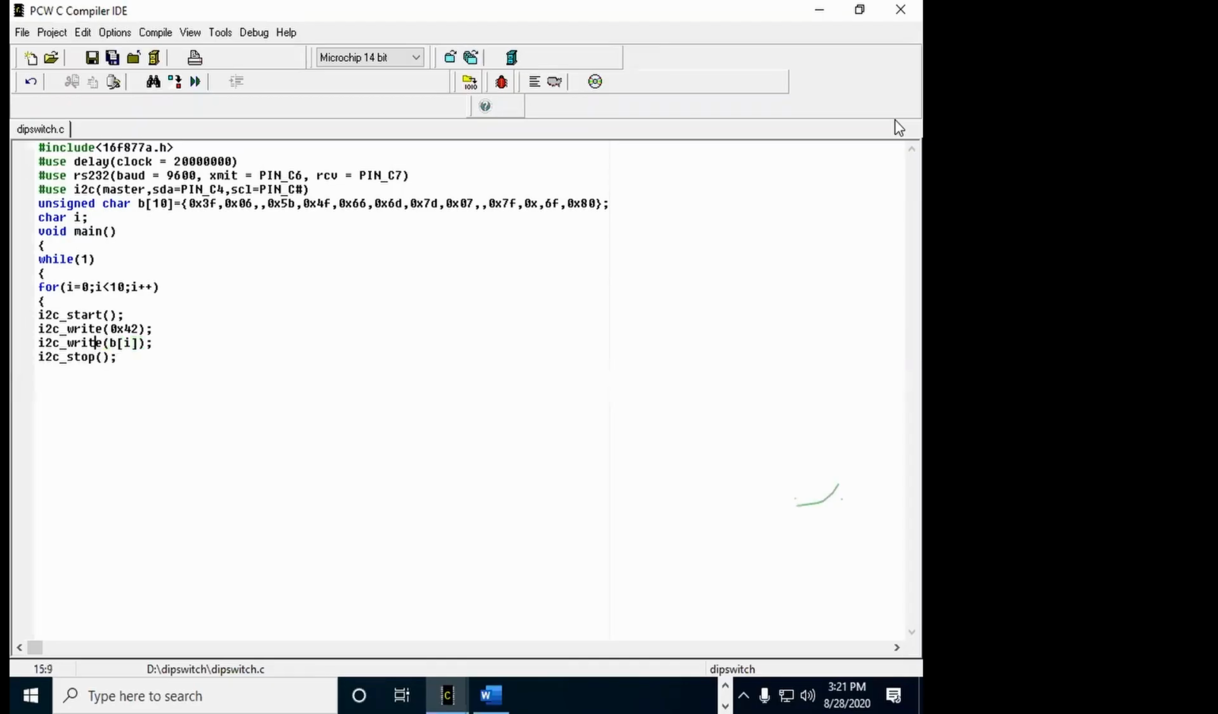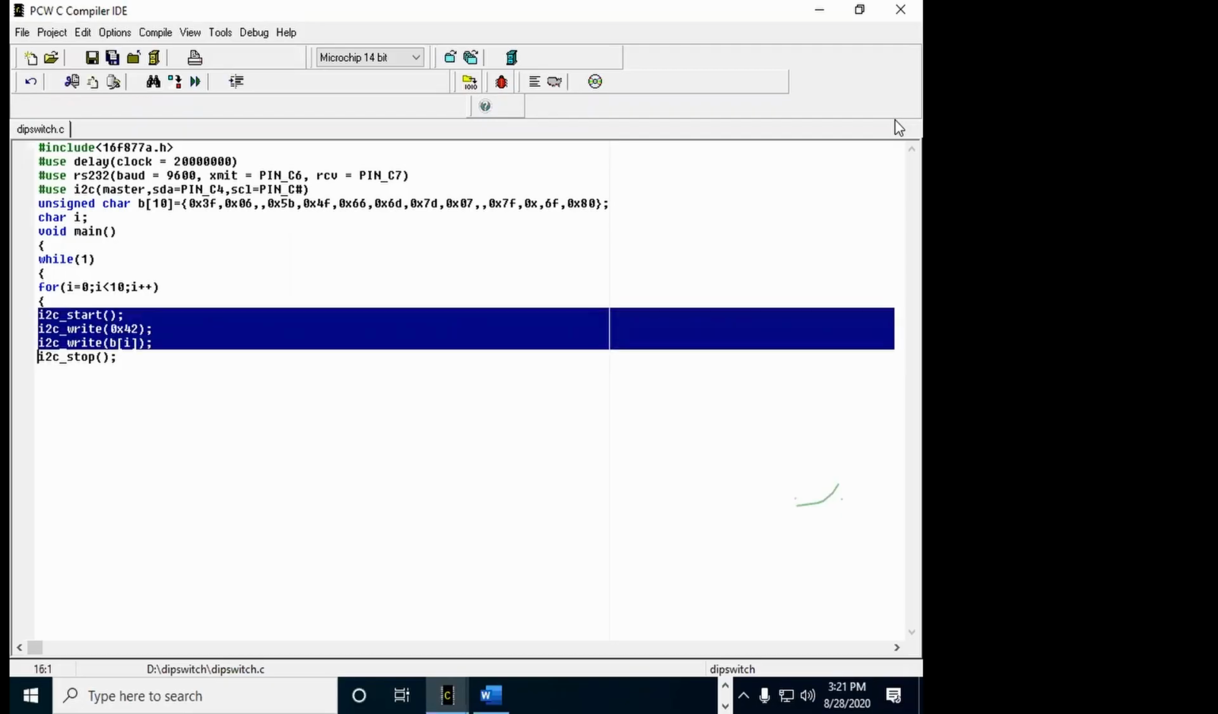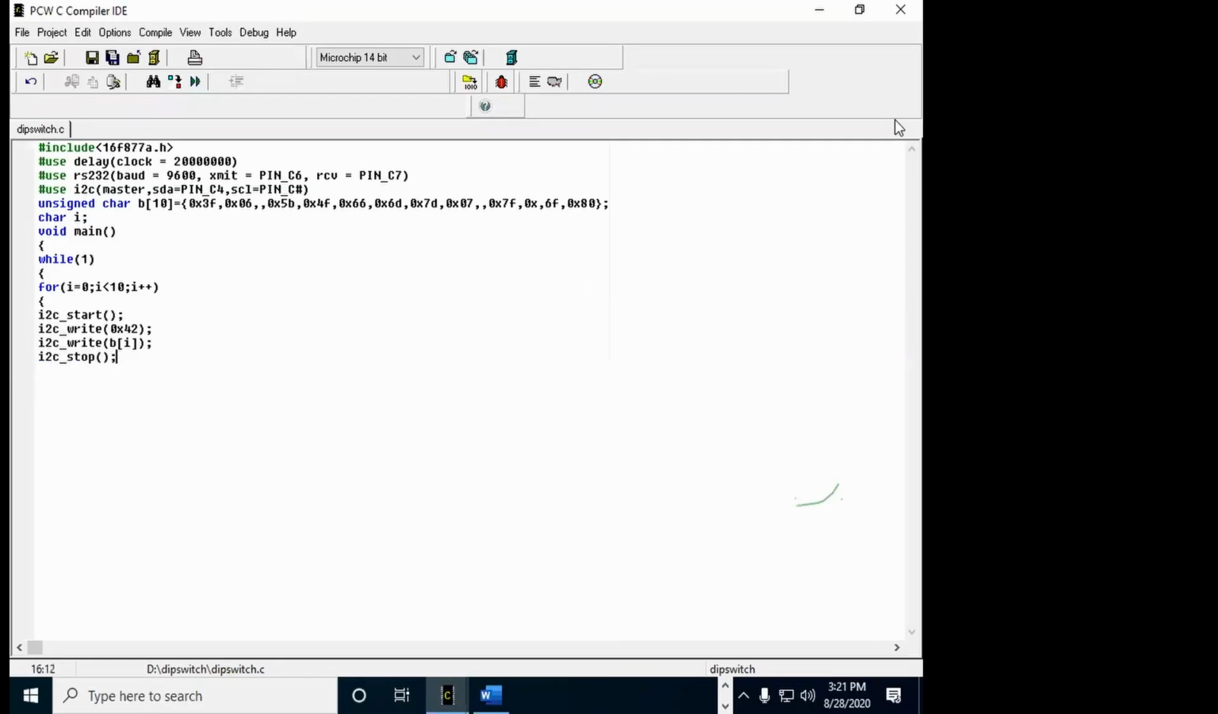This thing is going to be repeated again for the second 7 segment, right? So the same is going to be repeated. What you have to do is copy and then paste it again. But here, for the second 7 segment, the address is going to be 40. For the first 7 segment and the second 7 segment, there is some delay. So here I am giving a 1 second delay.